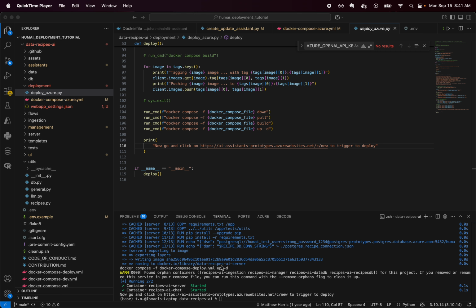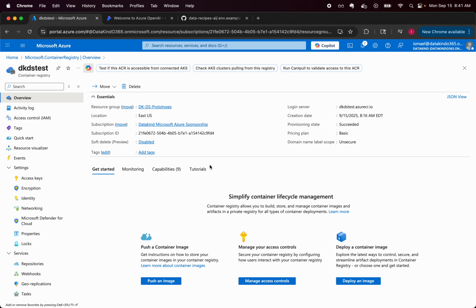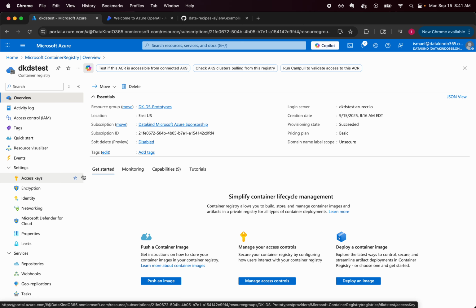Now it looks like the deploy Azure Python script has completed running. Again, just a reminder, in your terminal it will display this print statement. Now go and click on this URL. You can disregard that since, again, that's hard-coded into the DataKind Azure Container Registry. But it should complete using the values you filled out in your environment file. So you can go into your container registry and check that those images were pushed to your repository.